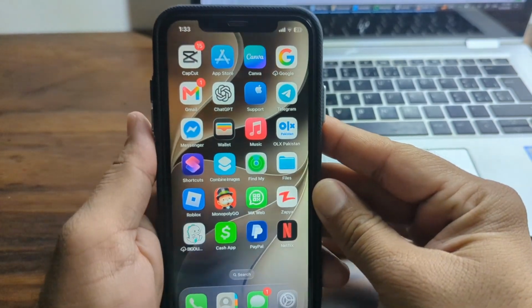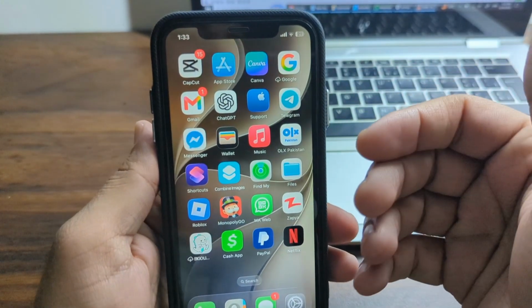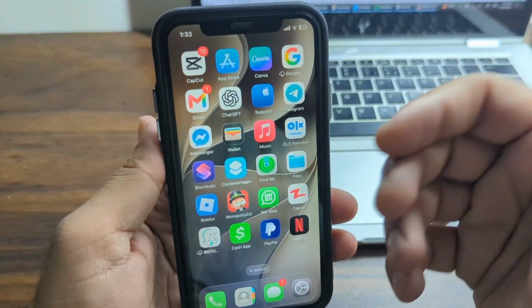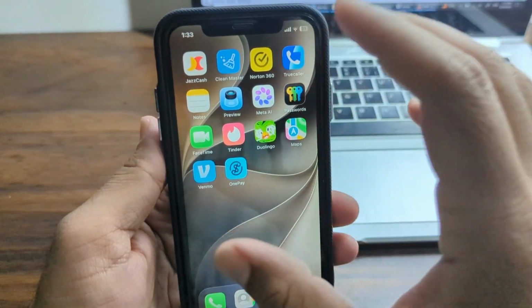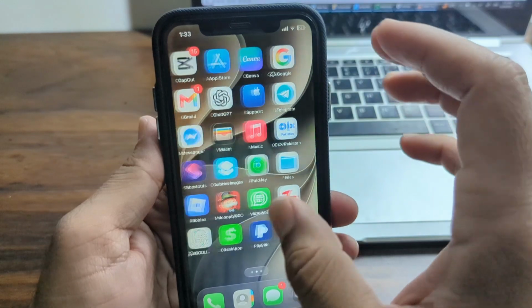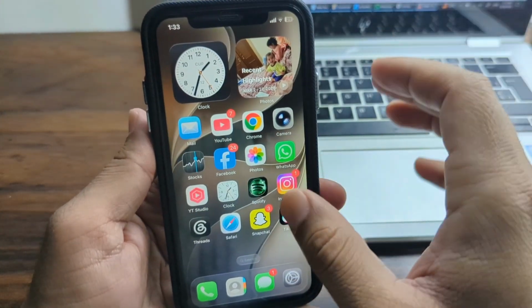Finally, if you're experiencing random bugs, glitches, or unusual behavior, make sure you're running the latest version of iOS 27. Apple frequently releases updates that include bug fixes and stability improvements.